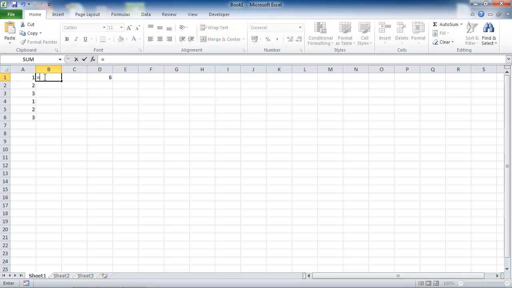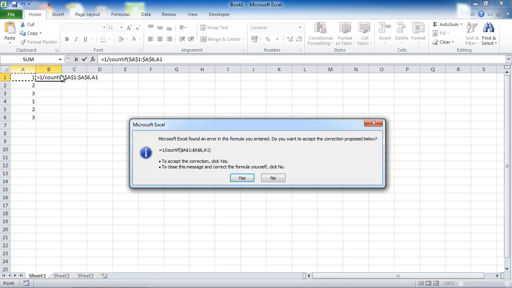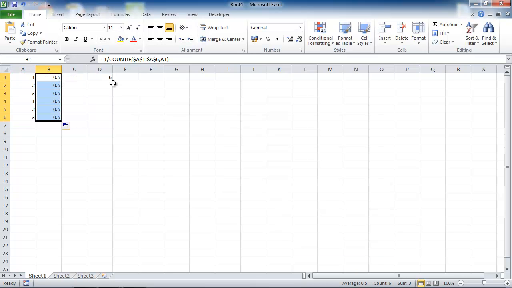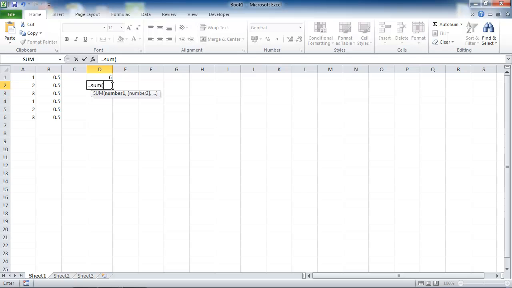So I could do equals 1 over count if, and then our range, and the criteria, copy that down, and then sum that, which will give us the number of unique numbers within this range. But often, it is easier to create your own function in VBA, especially if people who aren't particularly Excel savvy will be using their workbook. And that's what I'm going to be going through today.